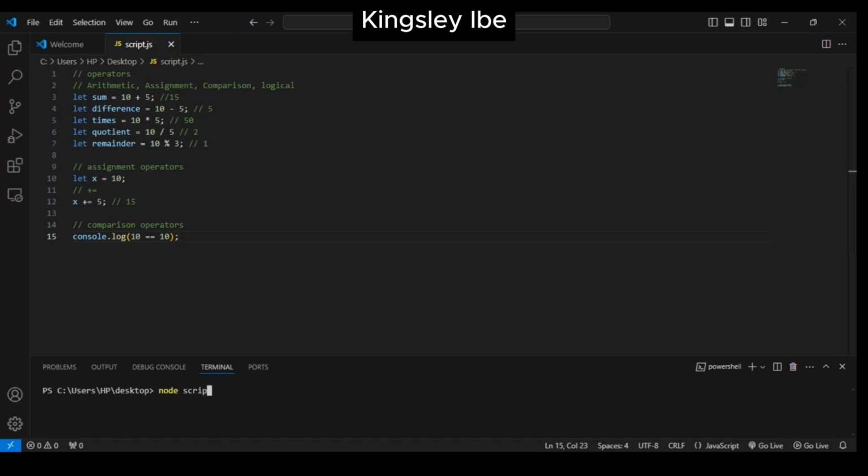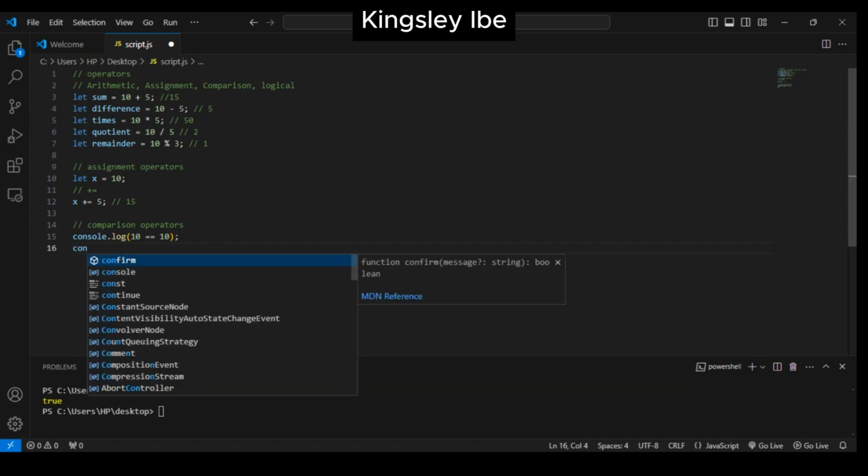If I run this code, let's see. node script.js. Now our program is telling us that 10 is equal to 10.